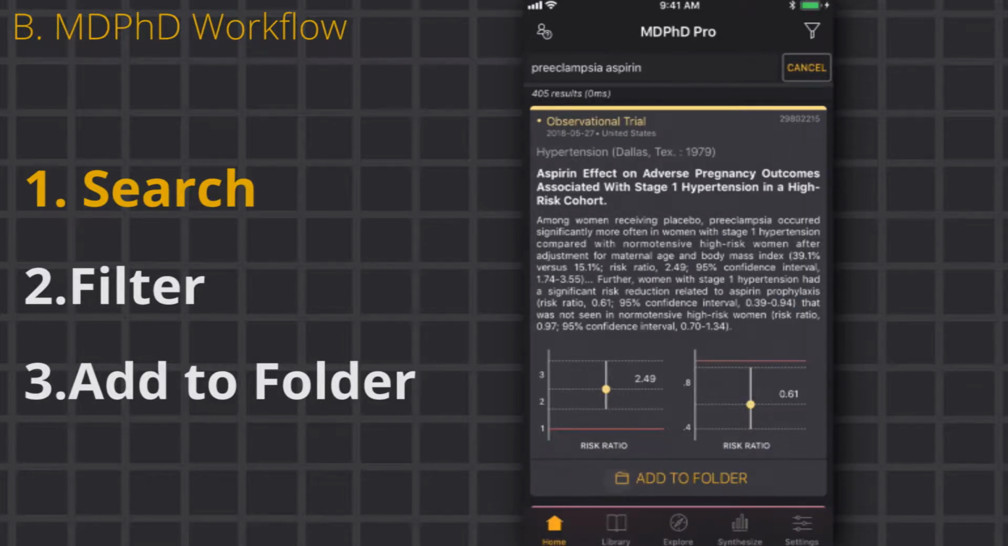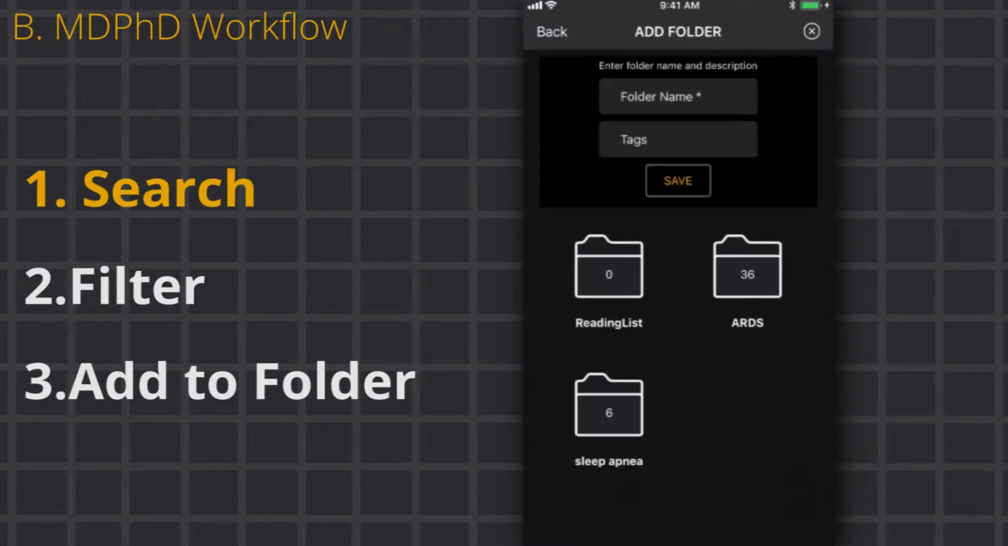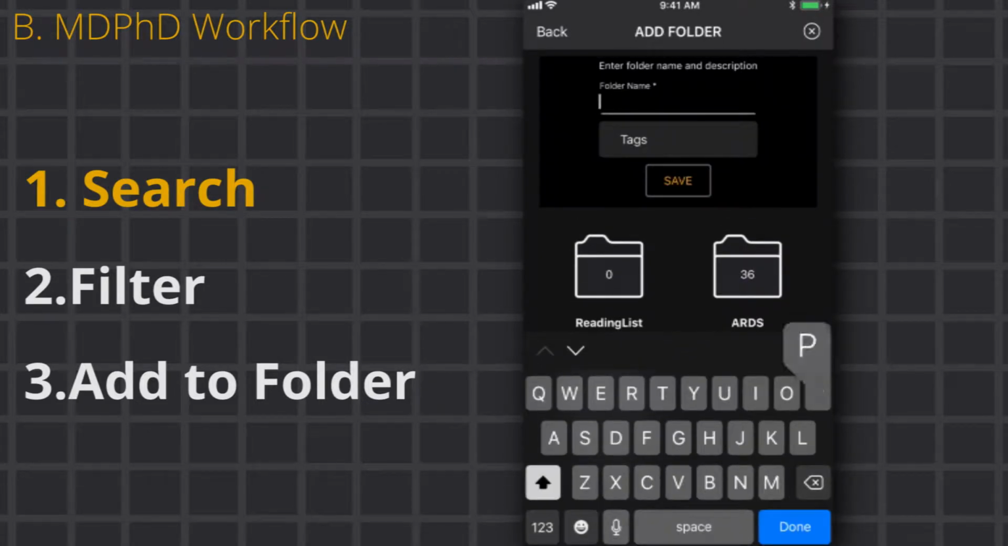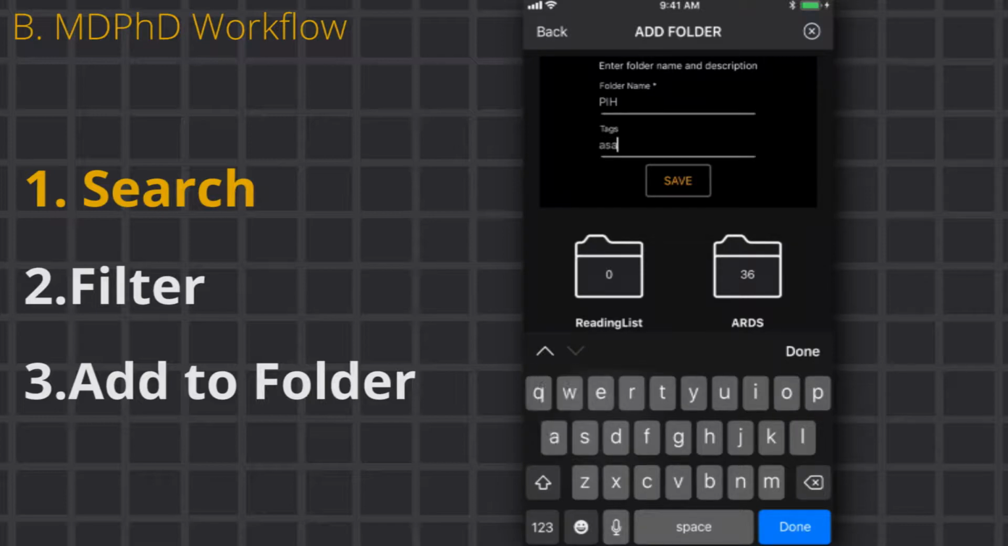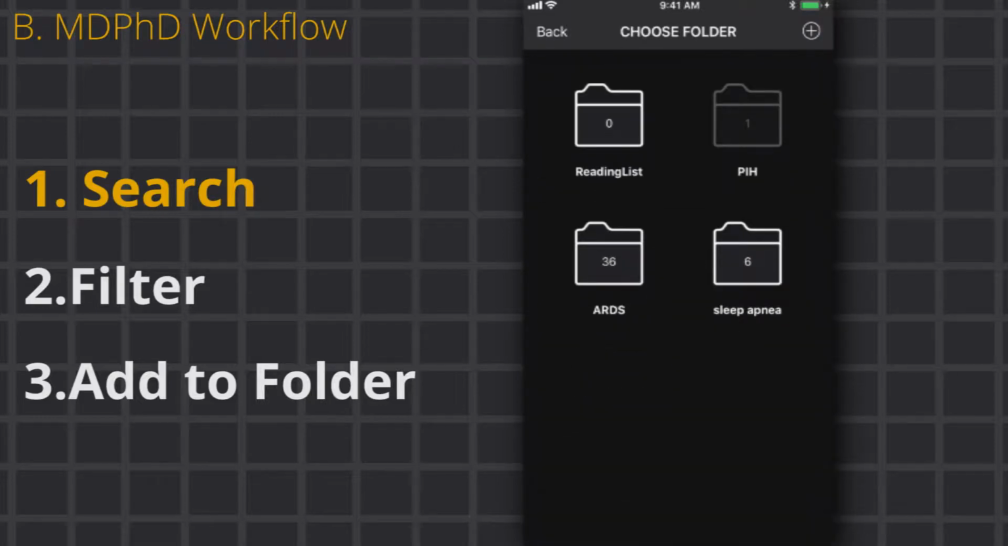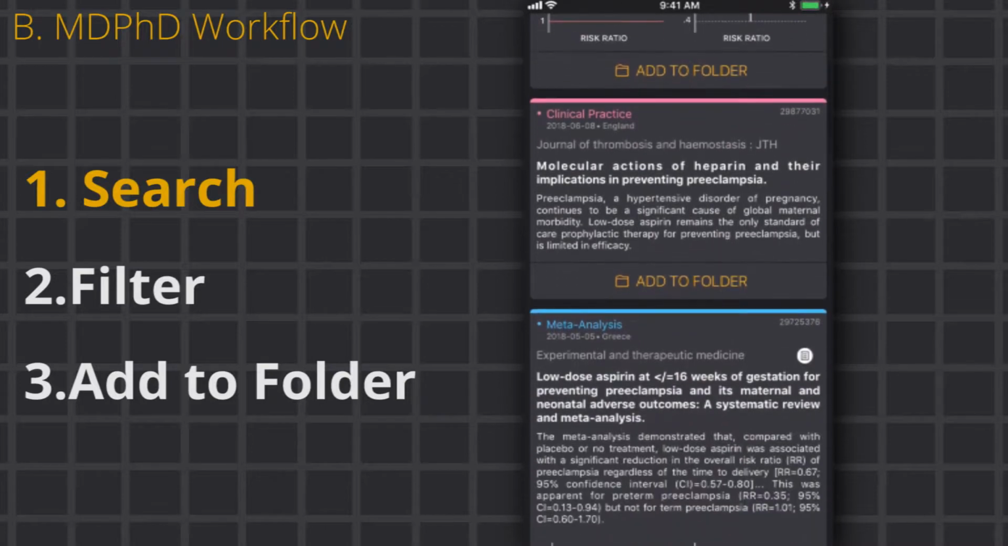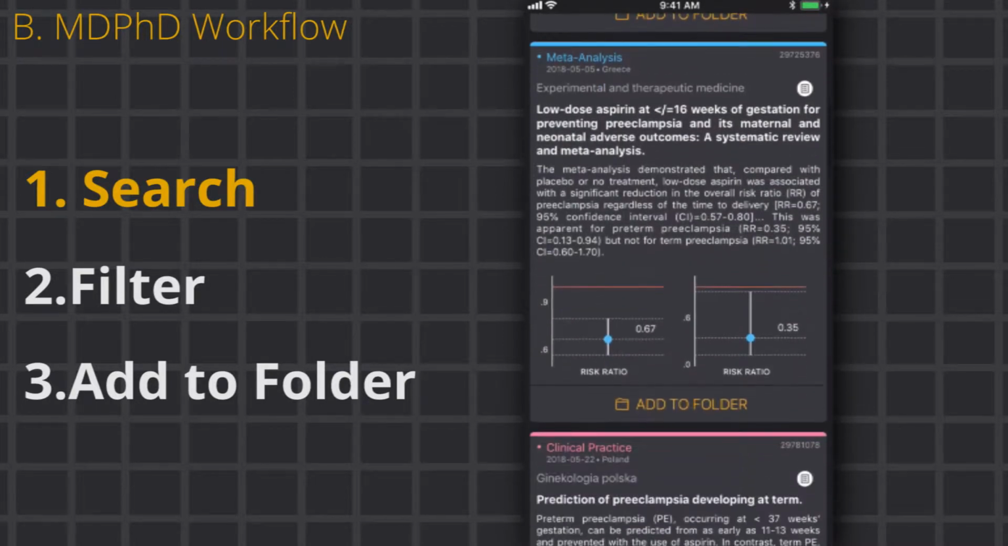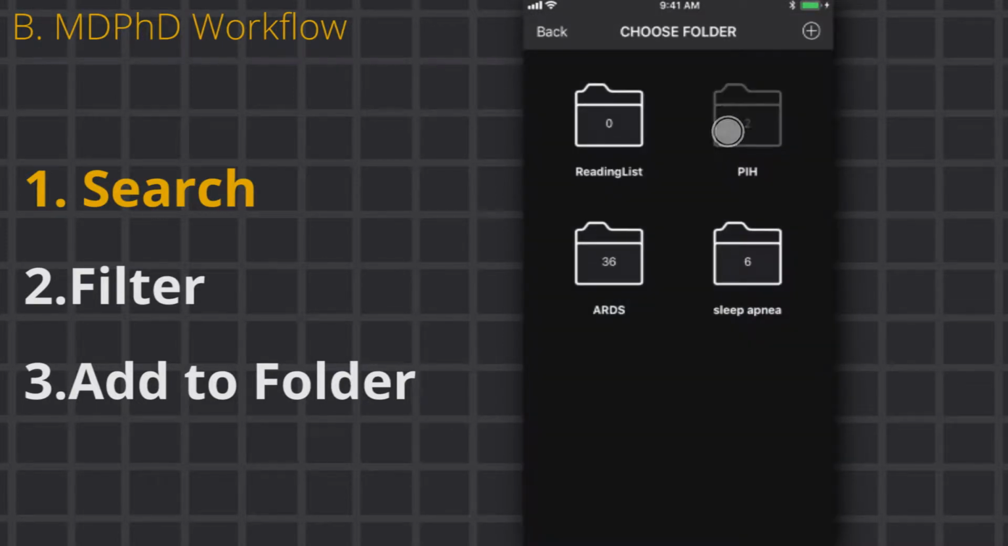Save your flashcards by tapping Add to Folder. Type the name of your folder, like PIH. Type some tags, like ASA. Keep adding relevant cards to your folder by tapping Add to Folder.